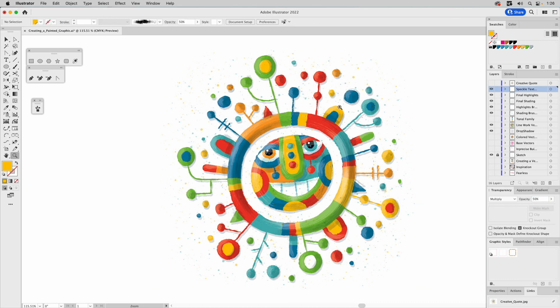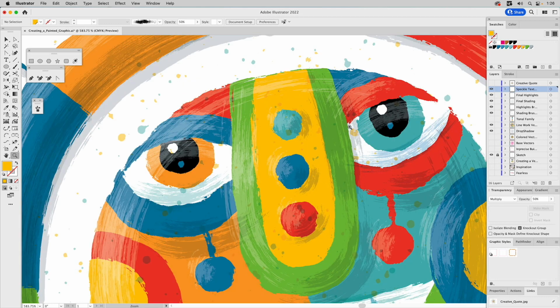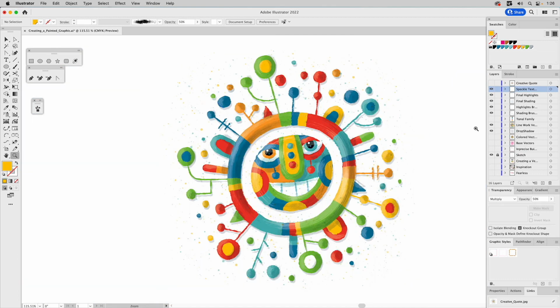And you can see how it interacts overall with the artwork. Wherever it overlaps on the artwork, it changes color. And it just adds another level of authenticity to the artwork. So this is how I'll use brushes and textures to make something more immersive and organic.